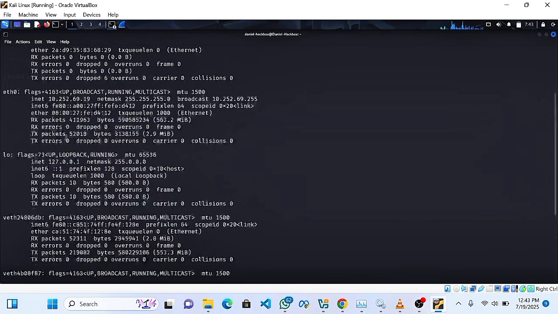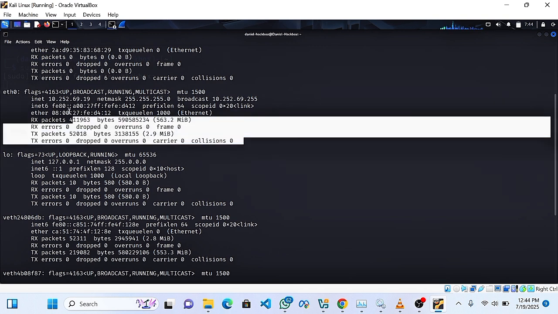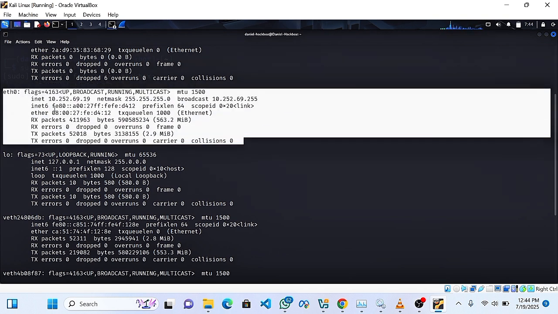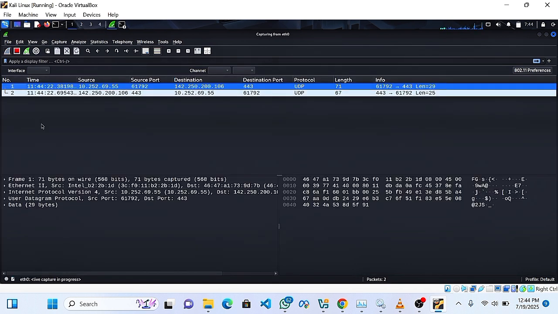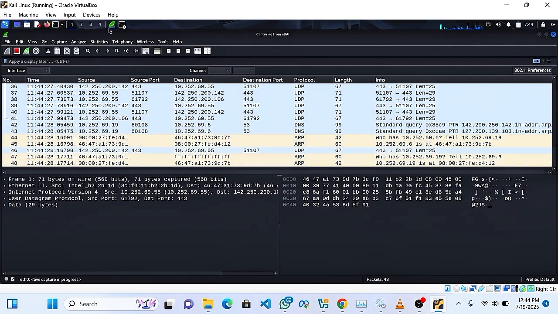Okay, so this is the interface I want to monitor, the ETH0 interface, because that is the interface that is connected to my WAN network. So I'm just going to double click on it. You can also filter packets while you are capturing them live, but I advise you capture all the packets, then you can do the filtering later. So I'm just going to double click on this, and it has started capturing the packets.